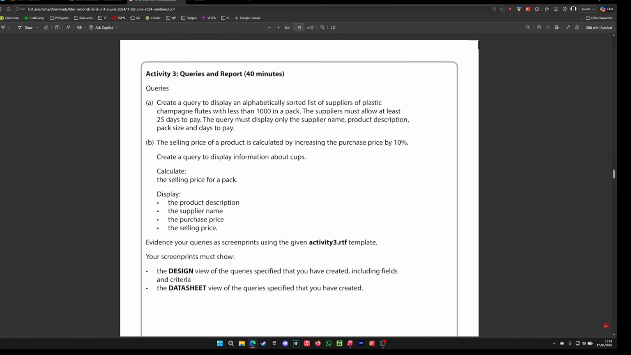Okay, so in this one, we're going to look at activity 3. We're just going to look at part A, which is the easier of the two queries. And in this paper, it is a little bit more difficult than normal. They do want quite a few more tables than they normally ask for, but it's pretty straightforward. I'm going to walk you through it step by step.